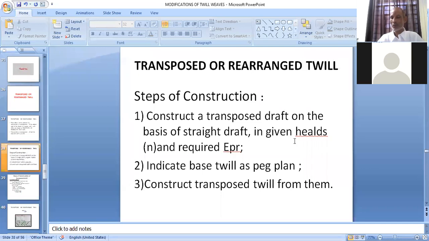Whatever the number of hills or number of threads there are in the original twill, that will be n. So n we will get if the base twill is given. So if the base twill is given, you can calculate EPR and PPR, or if EPR and PPR is given, you can get the base twill, you can find out n. So first construct a transposed draft, and we will learn how we can construct a transposed draft. That is the only change which we have to learn as compared to broken twill.